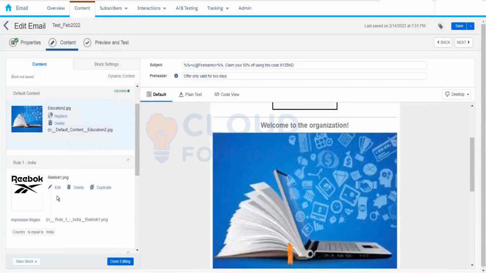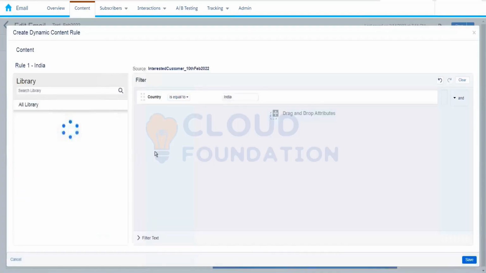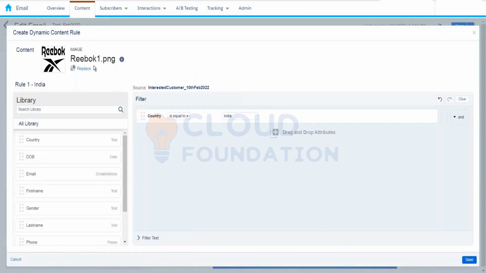We were talking about the free form. We just have to click on replace and instead of an image, we just have to pick up the free form which we have created. Now, if any of the customers is from India, they will be able to see the content block that we have created.